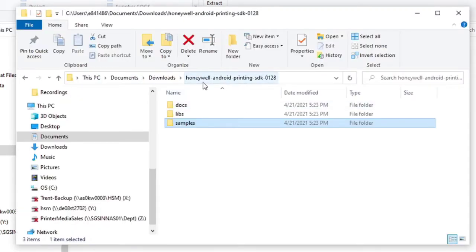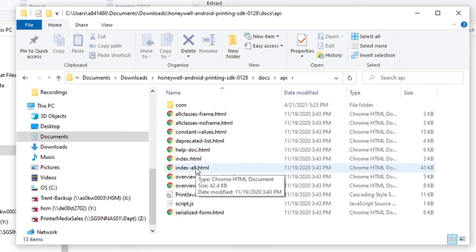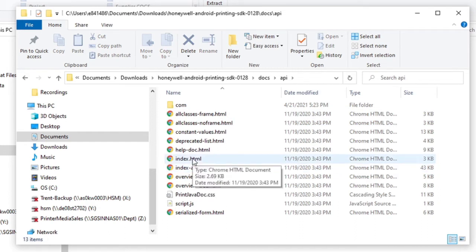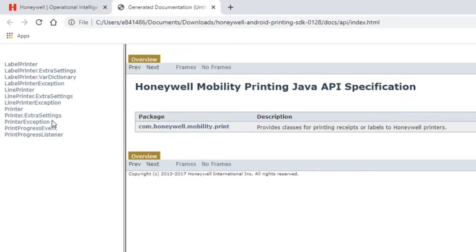Alright, so I have unzipped it, and basically inside the Android Printing SDK there are two folders. The document folder contains the help file, the API, and the description on how to use the API or SDK. So you can open it up with a web page. Here you can see all the various classes: the label printer, the inline printer, the printer itself. All these allow you to understand how each of the APIs works.